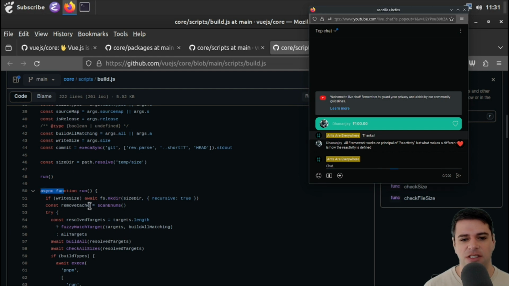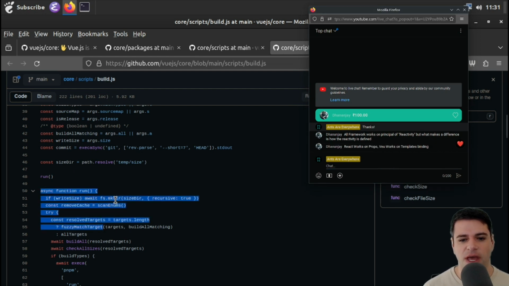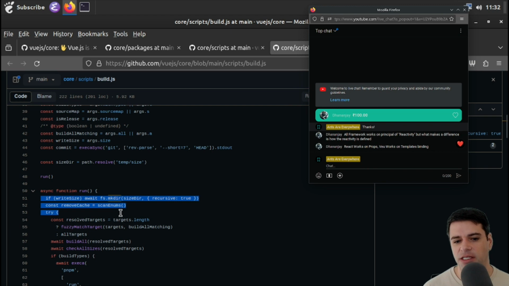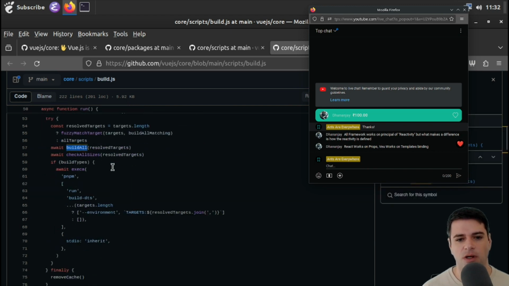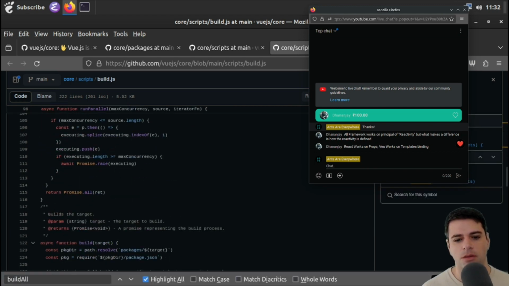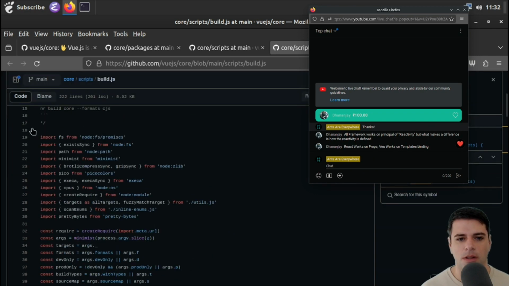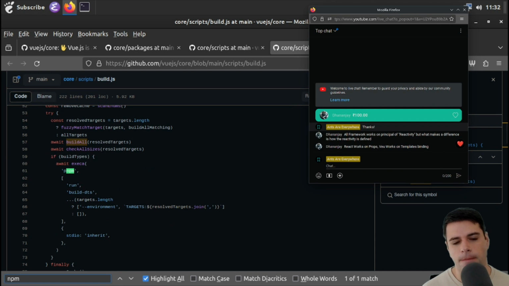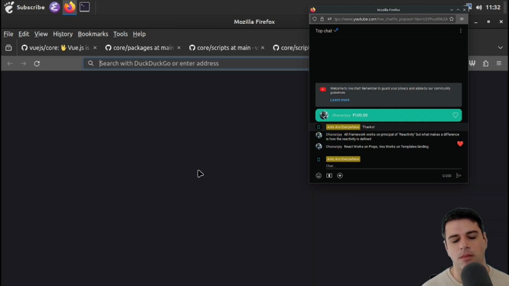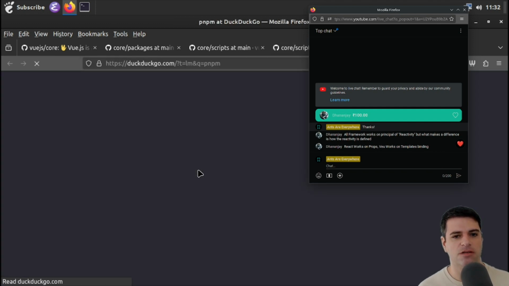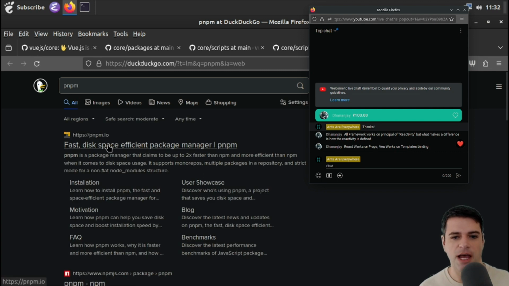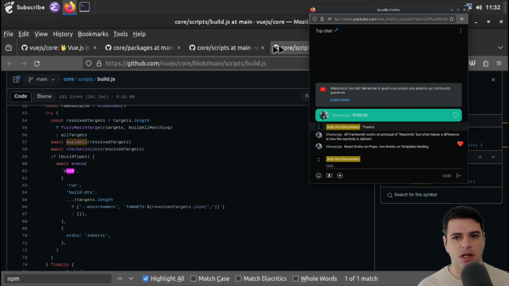So build.js has this run function. It's going to make a directory, do some remove cache. This looks like it really is building stuff. Await build all. But is it delegating to some existing thing like npm? I don't know. We've got promises. npm. Is that a version of npm? Fast, disk space efficient package manager. So it's at least calling pnpm.